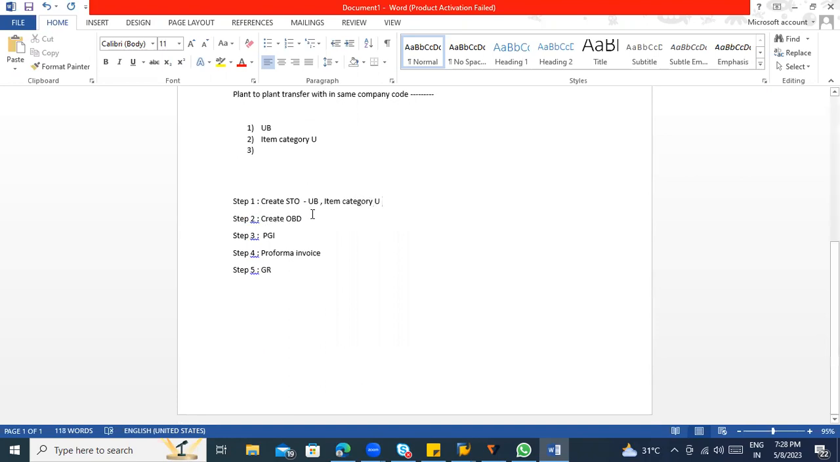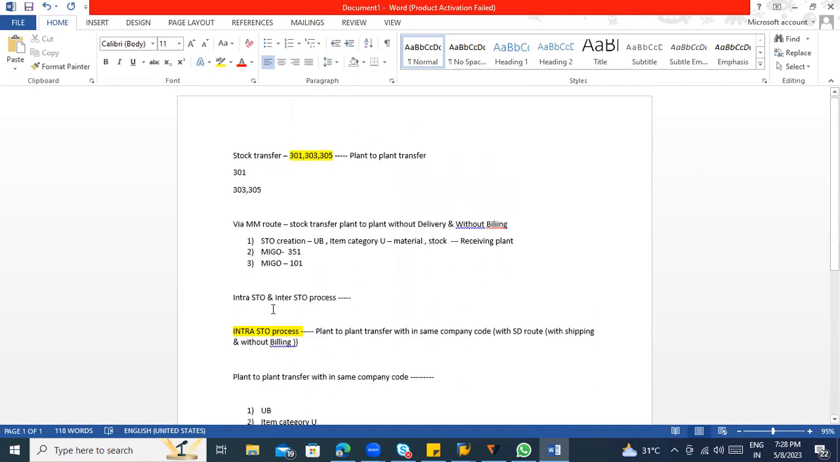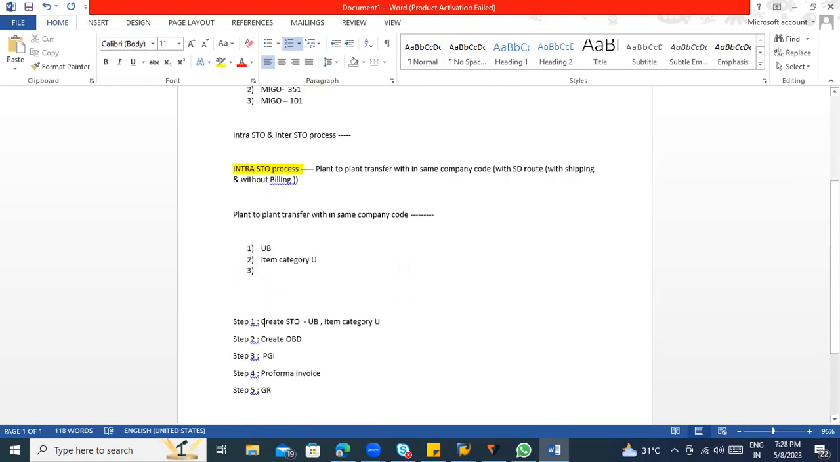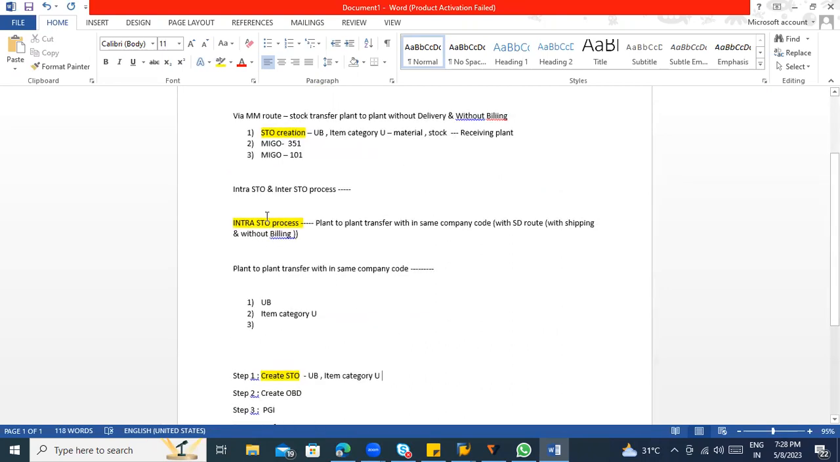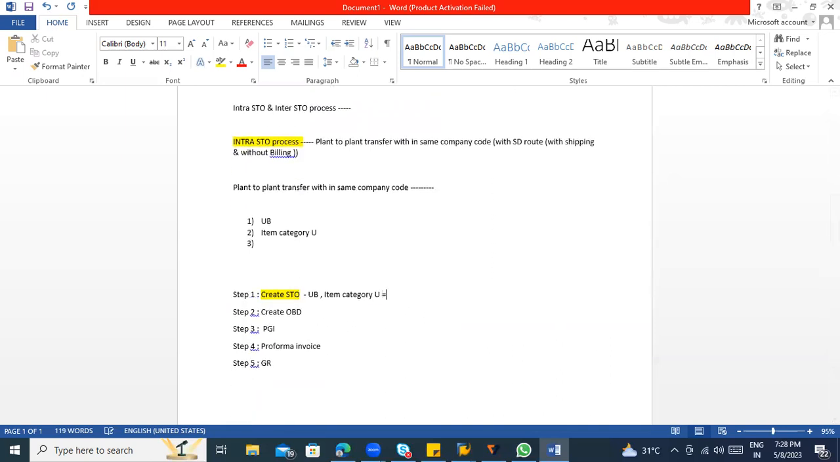Item category U, okay. And what is the difference if you compare to the above STO process? Here also I created the STO with the same document type UB, and here also I'm creating with the same document type UB. So then how does the system understand whether it is an intra STO or a normal MM route? So there is a shipping tab that will be created.